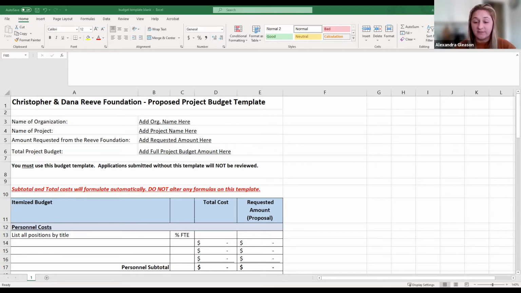For today's demonstration, I'll be leaving the organization name and project name blank, but please make sure that you fill in these very important lines on your own budget template. All of the information in this section should exactly match your application and budget narrative, which we will get to later in this video. The main section of the budget is broken down into personnel costs, equipment, consultants and contractors, supplies, travel, and other costs. There are two columns, total cost and amount requested.